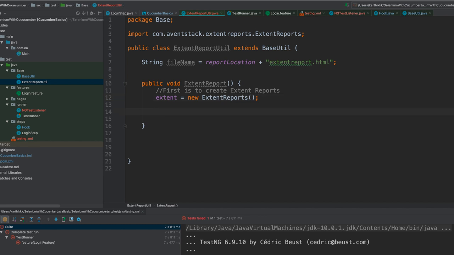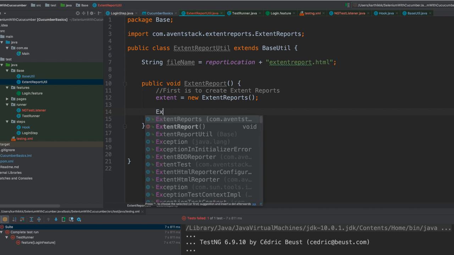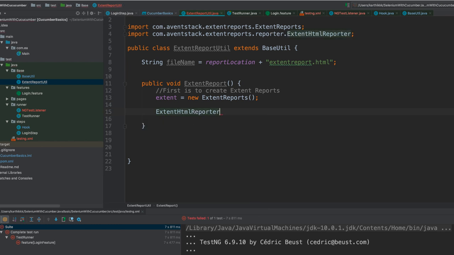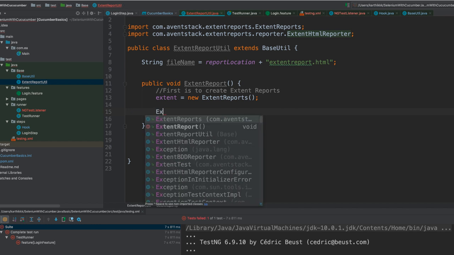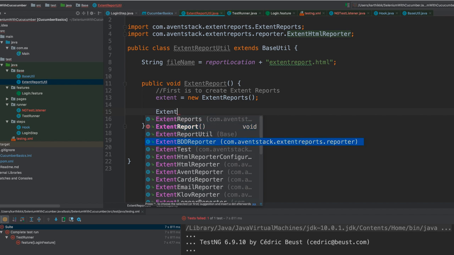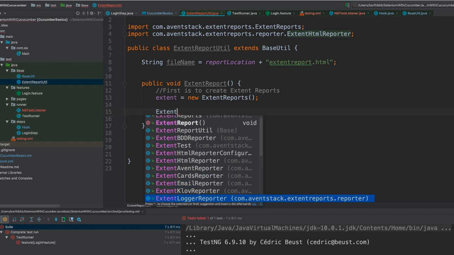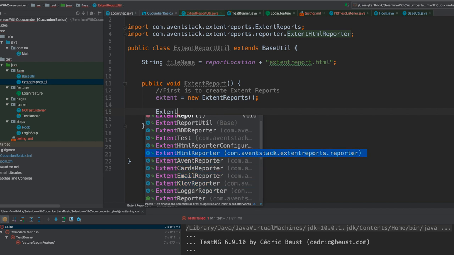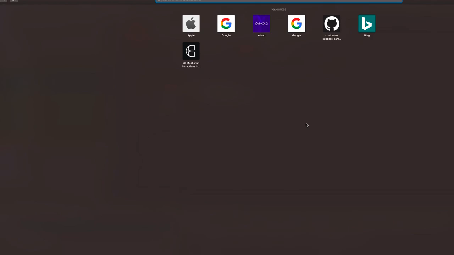And once this ExtentReports is added, I'm going to call what is called an ExtentHtmlReporter. Since there are different kinds of reporters available within extent, you can see if I type extent, there is something called ExtentBDDReporter, ExtentHtmlReporter, ExtentEventReporter, ExtentCardReporter, ExtentEmailReporter, ExtentKlovReporter, ExtentLoggerReporter. These are the different new reporters which were introduced by the author who developed extent.